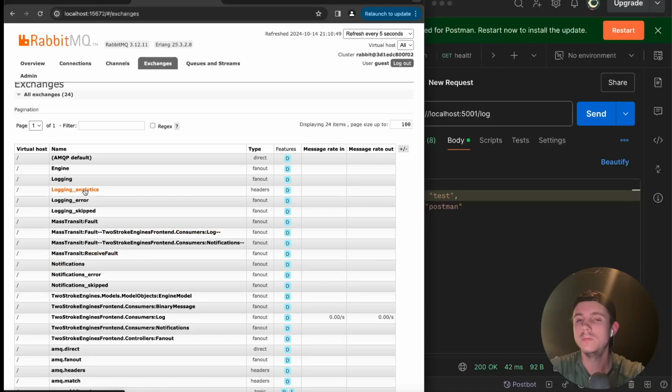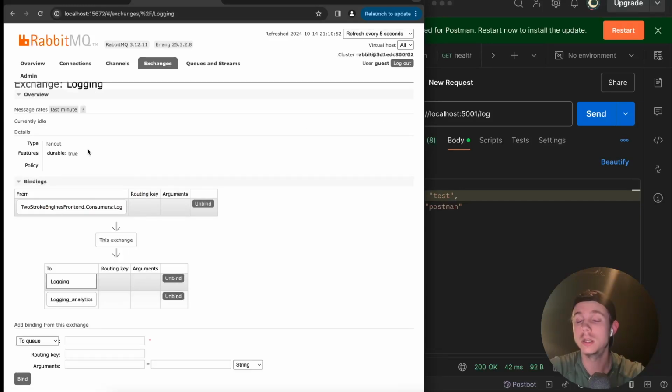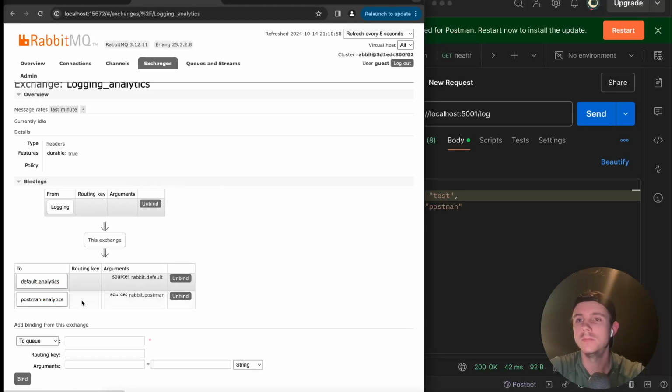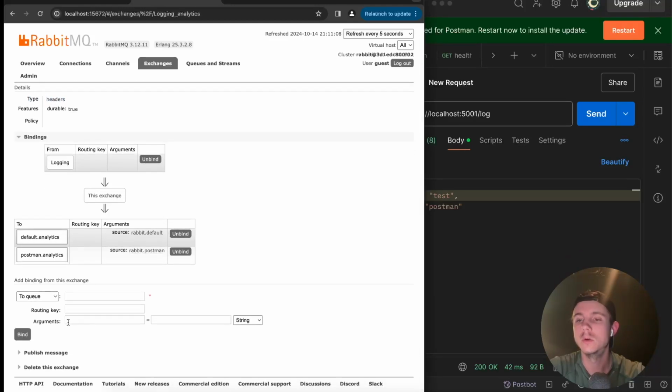So if we go to our logging exchange again, you can see that I've bound this logging underscore analytics. If we go to that, it's actually another exchange that I've defined. But the difference is I've defined it as a type of headers. And all that means it's going to look for these arguments here. So this argument section here is only used, to my knowledge, for this headers exchange type. So you can see that I've bound it to two things. I've bound it to default.analyticsQ and a postman.analyticsQ.